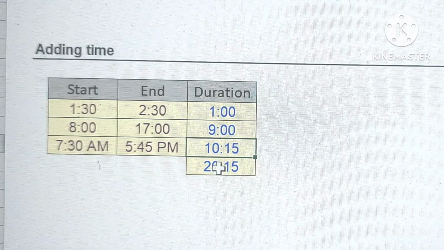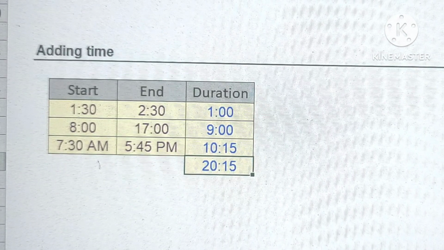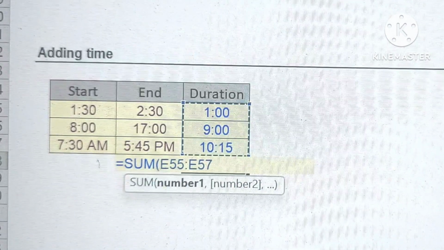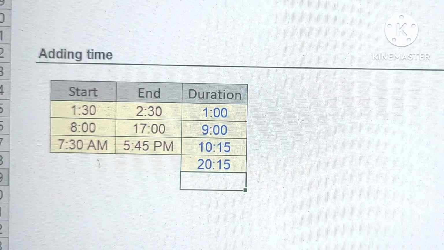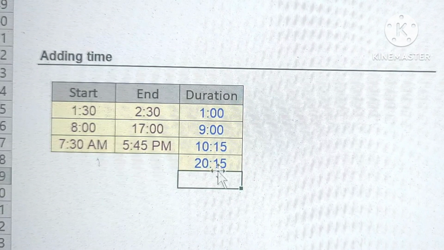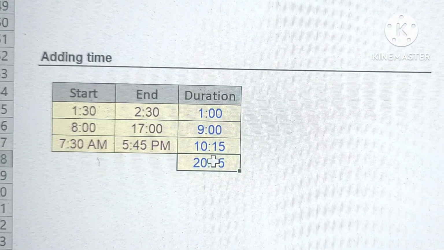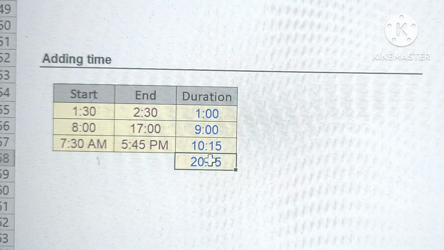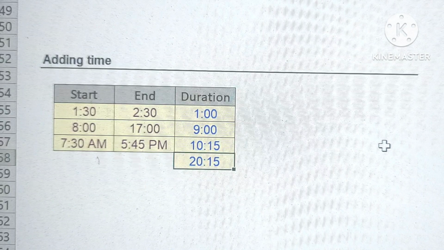So let's apply the sum formula. Equal to sum, close the bracket and press enter, and that will give me the answer. I got the right answer because this is within 24 hours. Now let's see with an example where the total is greater than 24 hours.